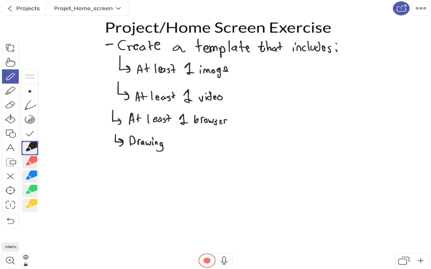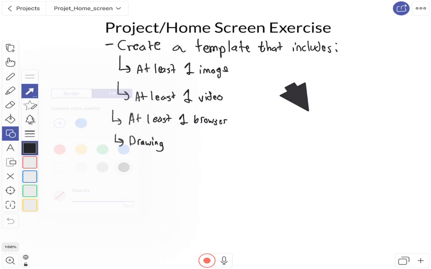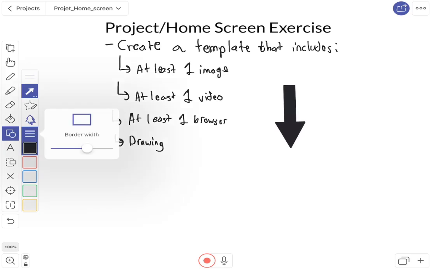One last thing, I want you to draw also in this. So for this, I'm just going to show you an example. And you could also use this project as like your own visual resume. You can format it as such. I just want you to have these 4 things included, and this is what you should be able to do after watching the portion of the tutorial video up until now.